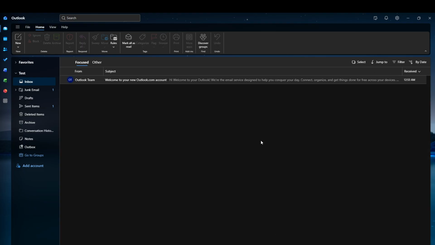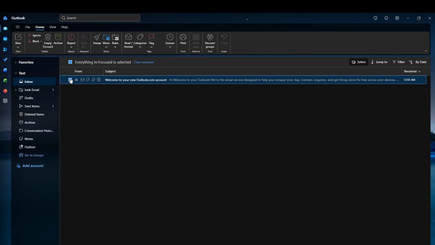If you prefer using on-screen controls, look for the Trash or Delete icon. You'll find it in the ribbon at the top of Outlook or within the reading pane when a message is selected. Clicking this icon performs the same action as the Delete key: quick, clear, and consistent.